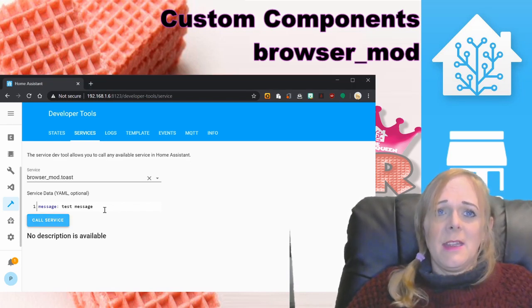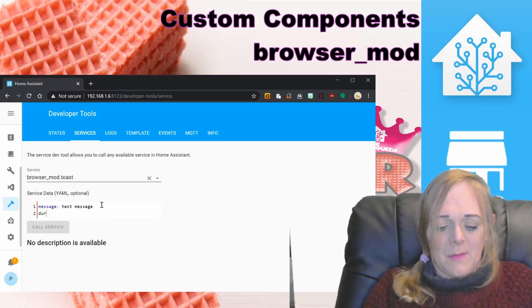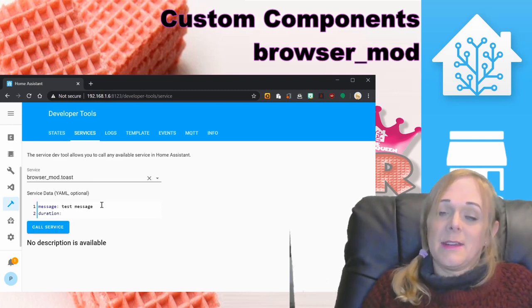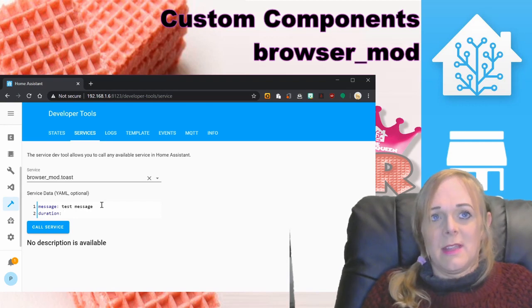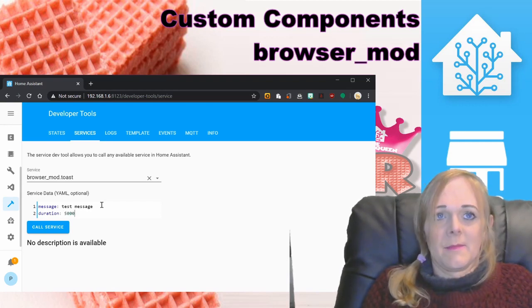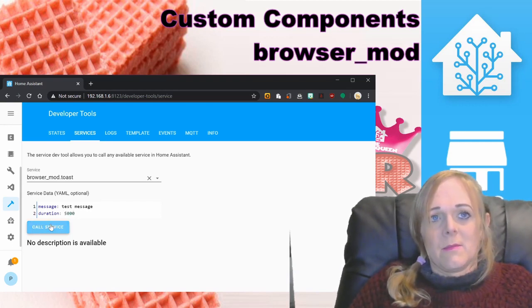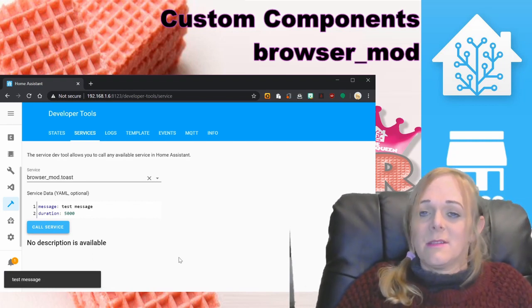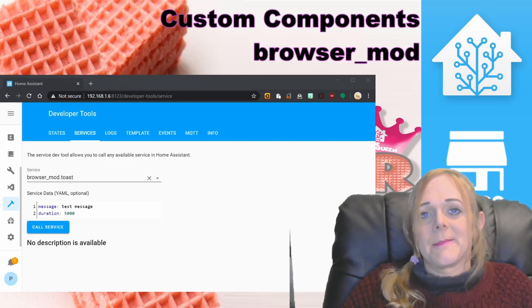But by adding the duration, we can add a time in milliseconds that it will be displayed. That's 5 seconds, and it'll stay there for 5 seconds before it disappears.